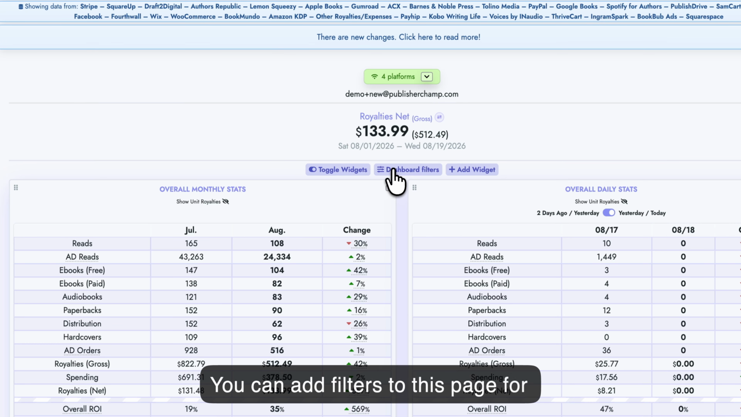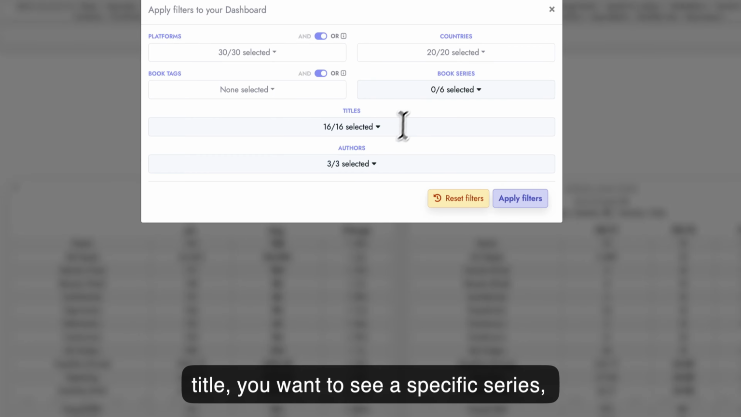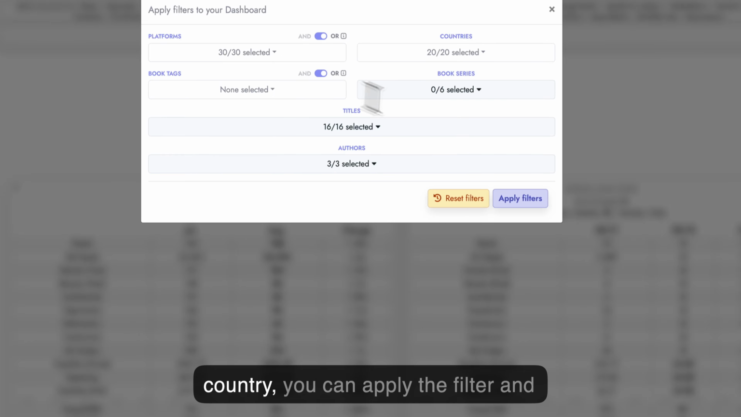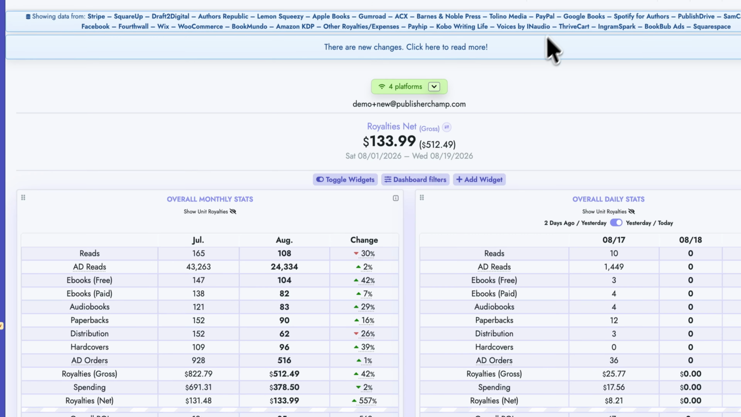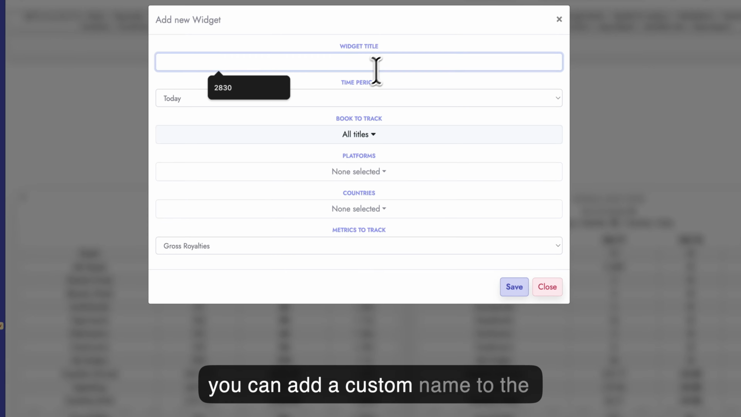You can add filters to this page. For example, if you want to see a specific title, a specific series, a specific pen name, a specific country, you can apply that filter. And you can add your own custom widgets. For example, if you have a new release, you can add a custom name to the filter.